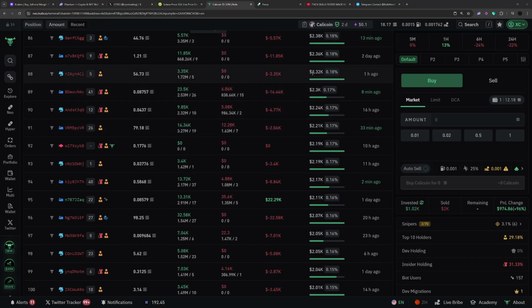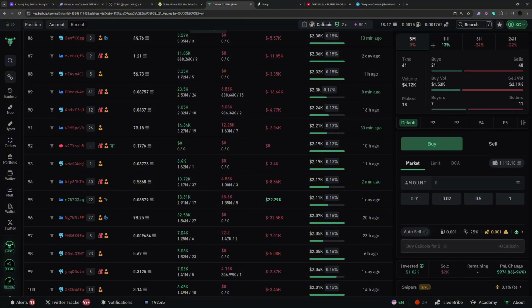Now if we move over to the right hand side, you're going to see 5 minute, 1 hour, 6 hour and 24 hours. If you click on that, it's going to show you some different metrics. It's going to show you the amount of transactions that's happened in that timescale. So in the past 5 minutes there's been 61 transactions on this token. It's going to show you the 5 minute volume, so the total amount of buys and sells added all together, how much the volume is on that token in the past 5 minutes. Going to show you the amount of buys, the amount of sells, the buy volume, the sell volume, and the amount of buyers and sellers.